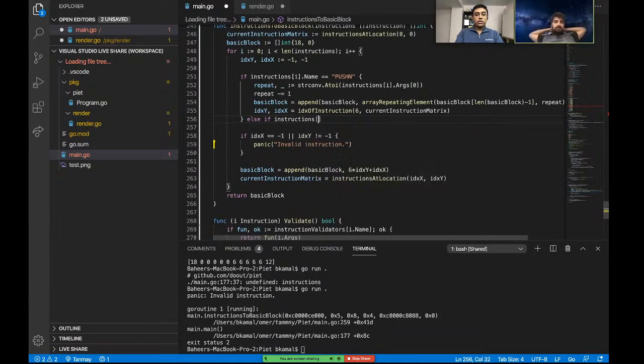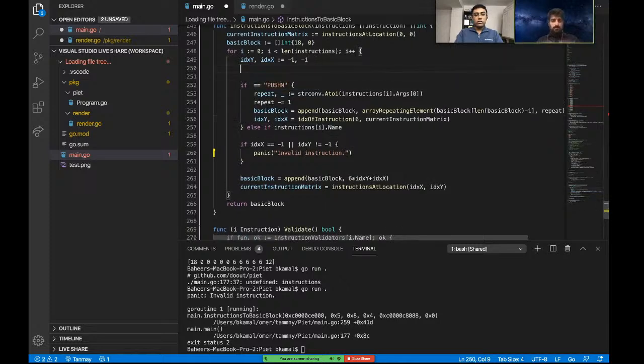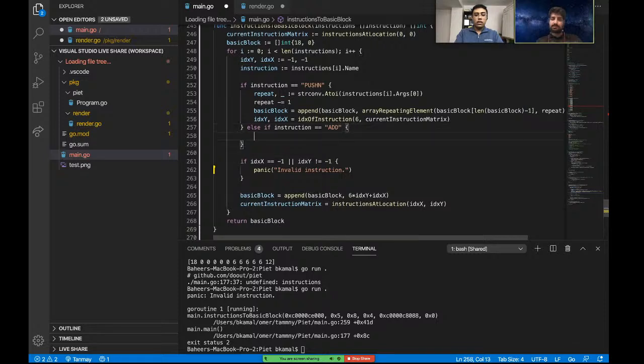Instructions dot name. Just doing this simple thing I could do. So, okay, we have the instruction, and then we can just hard code those into here. And then I'm going to implement the add function. See if there's any questions.